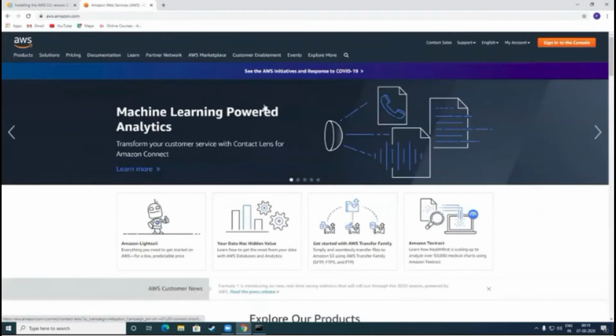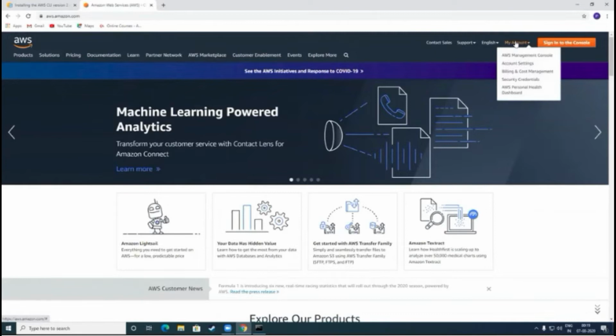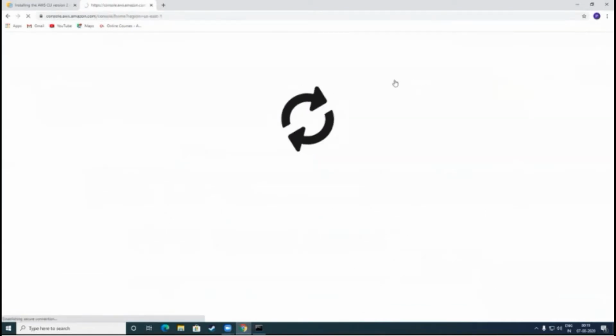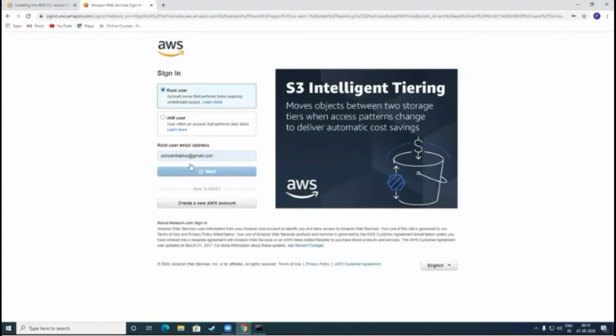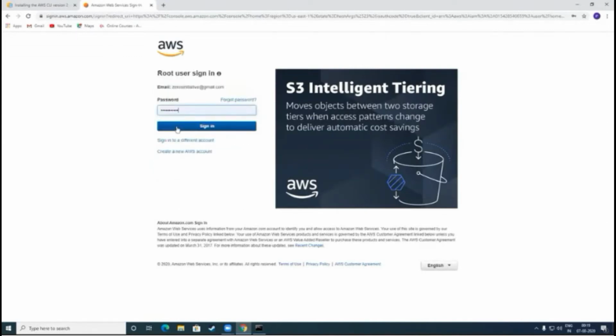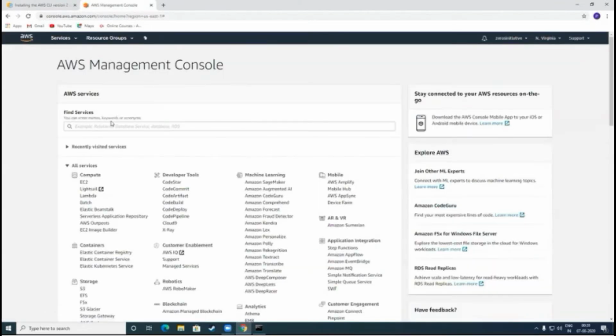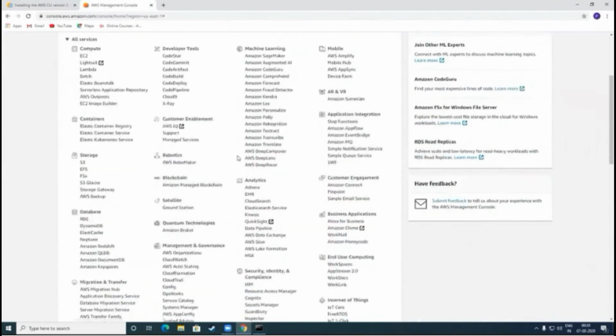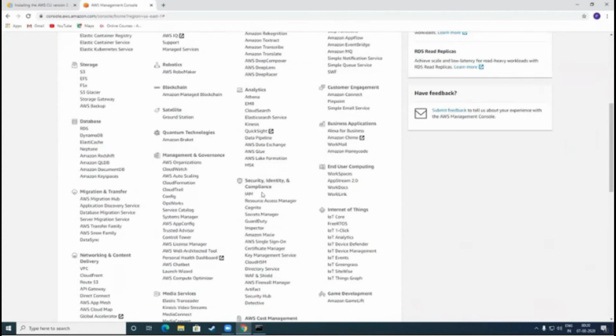Either one works. Click on my account over here or just hover your mouse over my account and click on AWS Management Console. It's going to take you to the sign in page. Log into your AWS account. So I'm going to log into my AWS account as a root user. So once you have logged into the AWS account, the first step that we are going to do is go to IAM and create a brand new user. So you can find IAM under security, identity and compliance. Click on IAM.